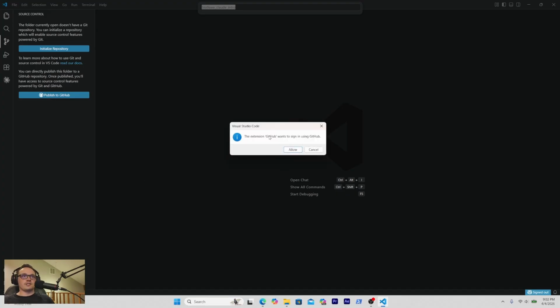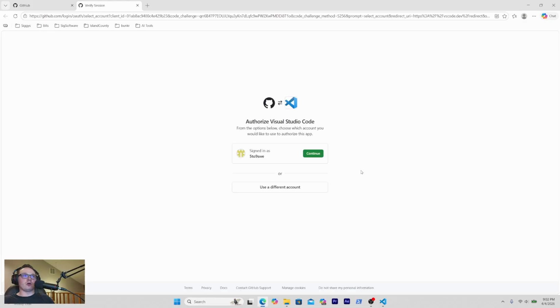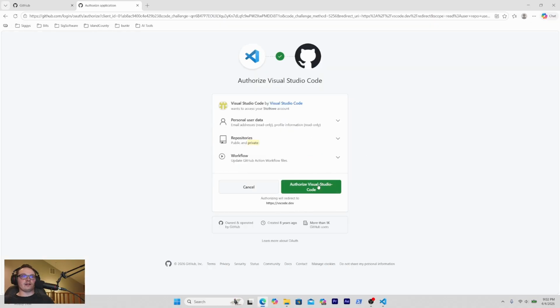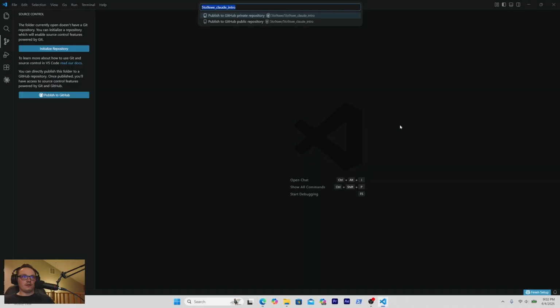It's saying here the extension GitHub wants to sign in using GitHub. That's because I haven't actually signed into my account from the VS Code IDE. So this is saying, hey, we need you to authenticate yourself so that we know who you are and what account you're working with. So I'm going to click allow, and that's going to open up GitHub, and you can see I'm already signed in because we just did that. And it's telling me to authorize Visual Studio Code to interact with my GitHub account. So I'm going to click continue and authorize. And just like that, we're now authenticated with GitHub and we can move forward with creating the repository.